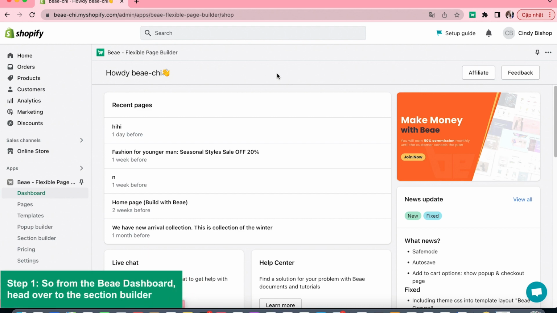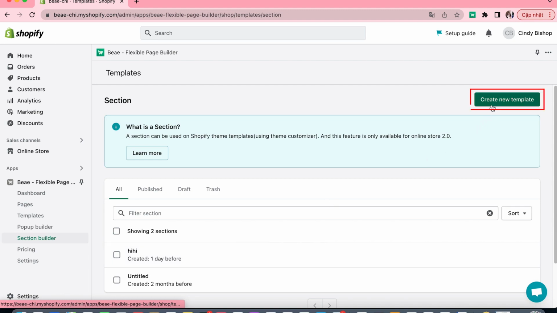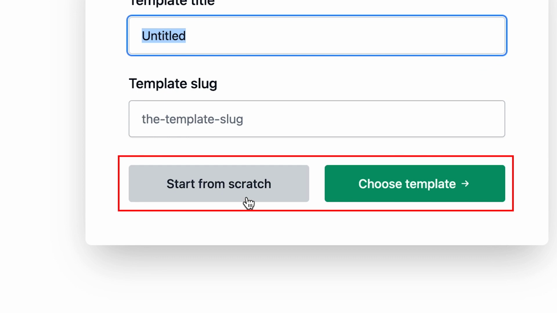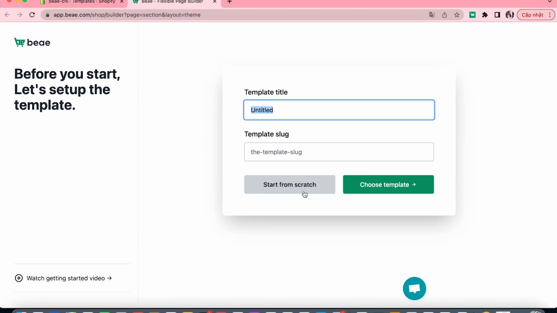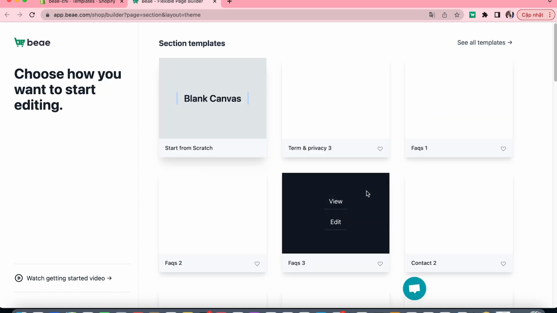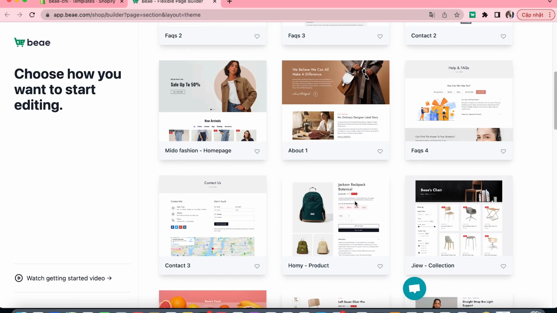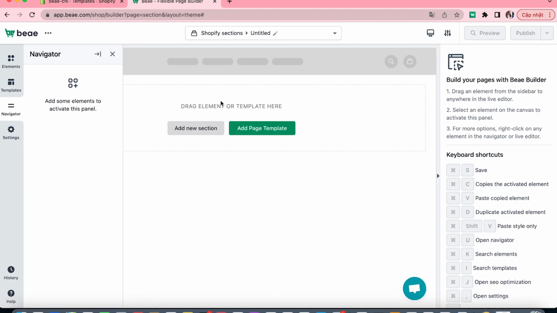Step 1. From the dashboard, head over to the Section Builder. Here you're going to create a new section. Alright, you have two options. If you already have a section sample or have a template you want to add, choose Start from Scratch to create your own section. If you don't have any idea yet, choose Template. Here we provide more than 200 templates for you to choose. You can choose Start from Scratch and immediately show it on Editor tool.